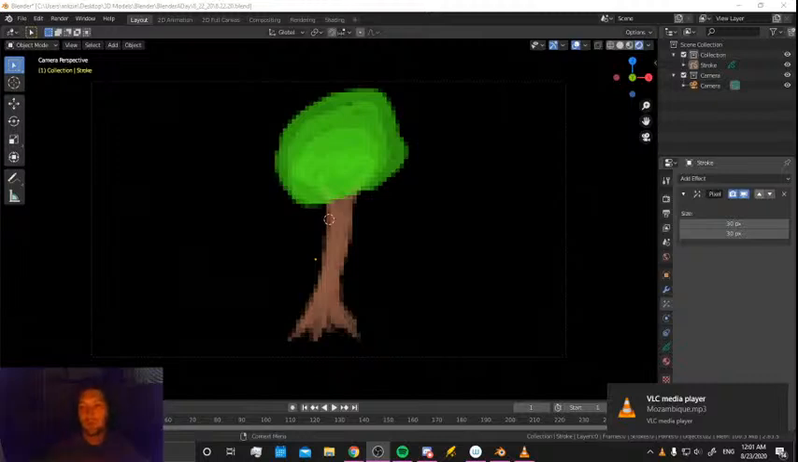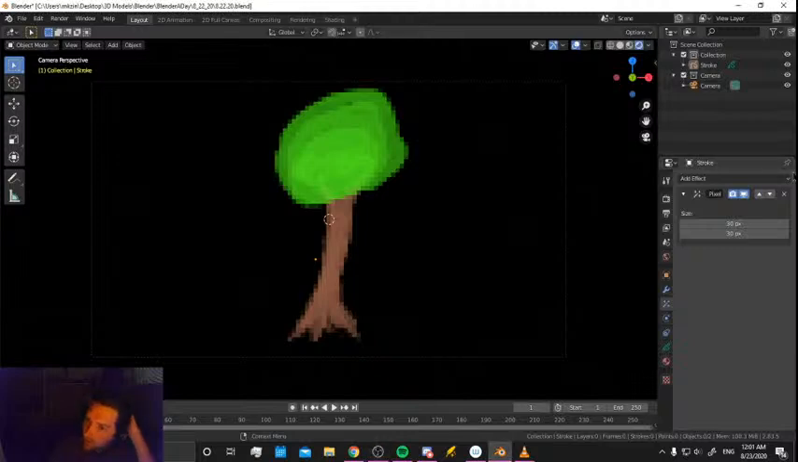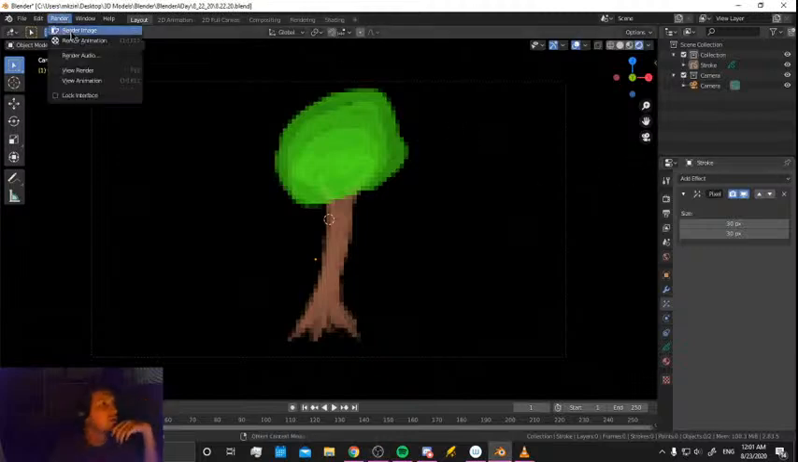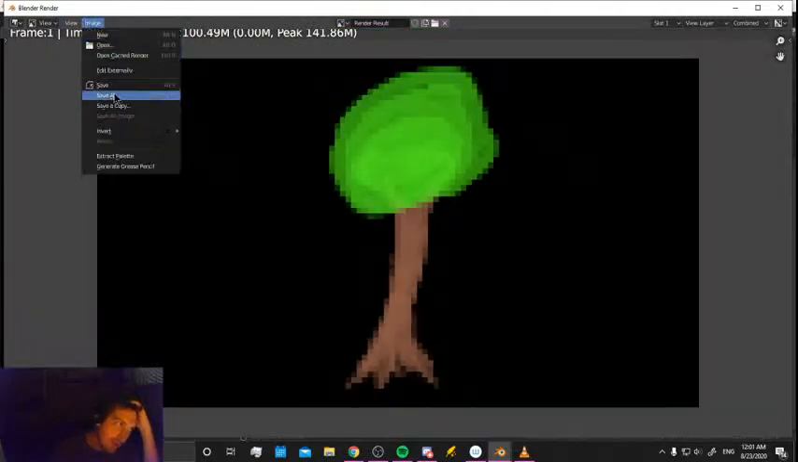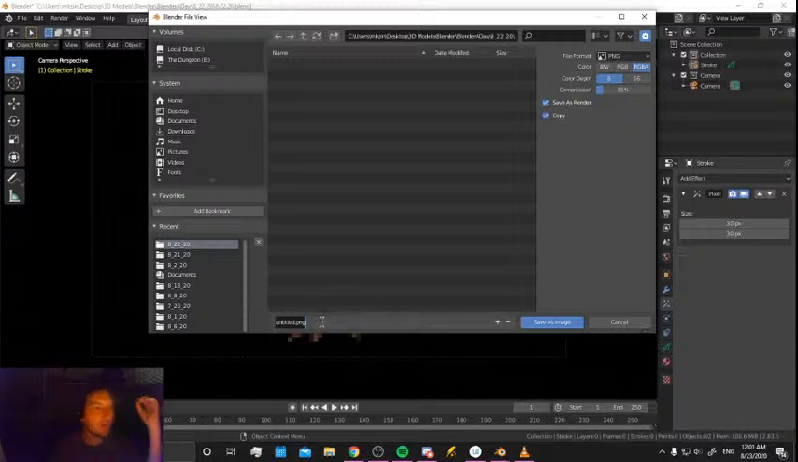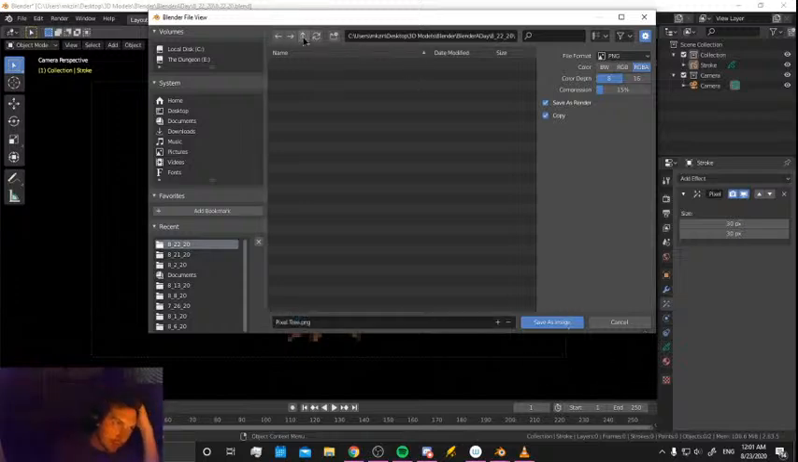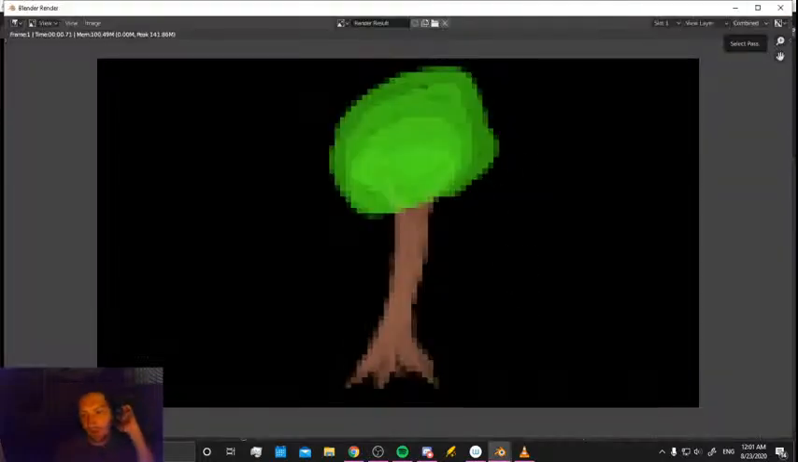So with that in mind and done and out of the way, I know I already rendered it, but we're going to render that, save this image. We're going to call this pixel tree. Is this the right day? Should be. Pixel tree, save, and then modify the thumbnail.